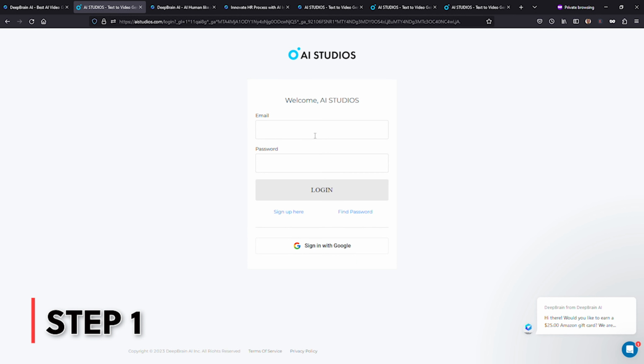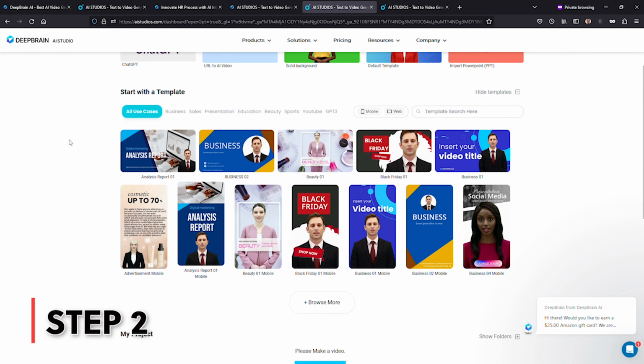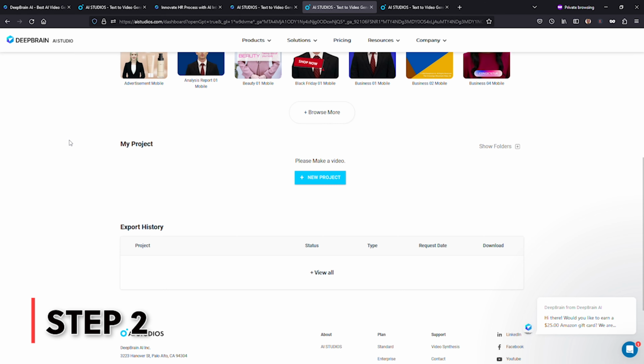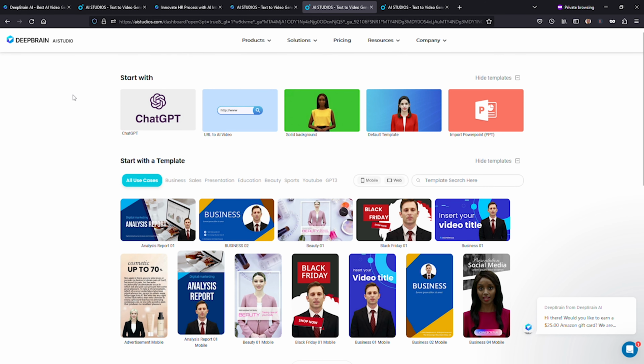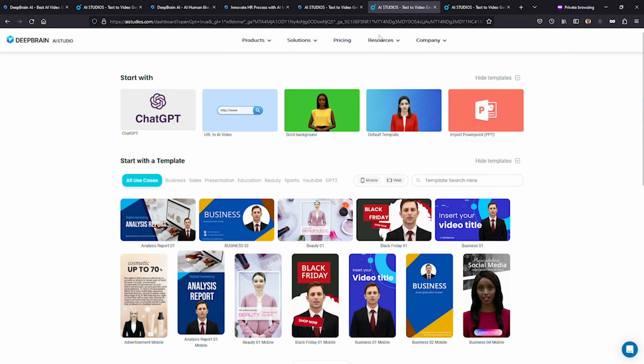Step 1, punch in for AI Studio. You'll find the link in the video description for a free trial version. You can use your Google account or email to sign up, whichever tickles your fancy. Step 2. Once you're done shaking hands with the registration process, hit the Create a Free Video button or barge into your dashboard. Here's where the magic begins.